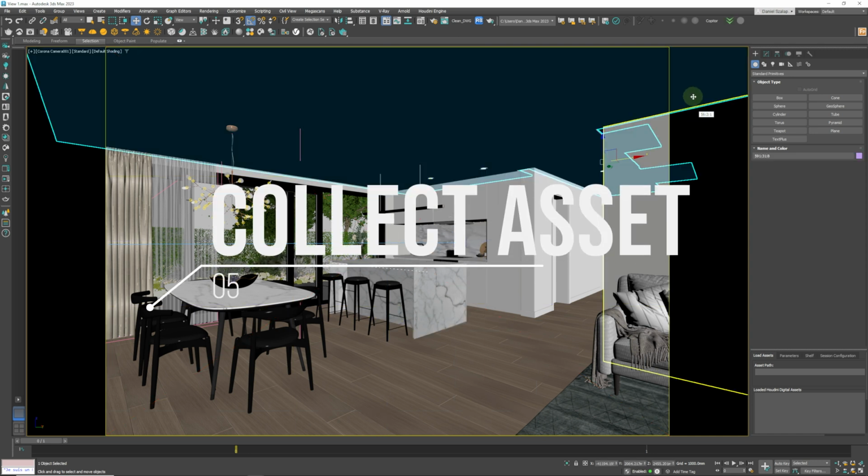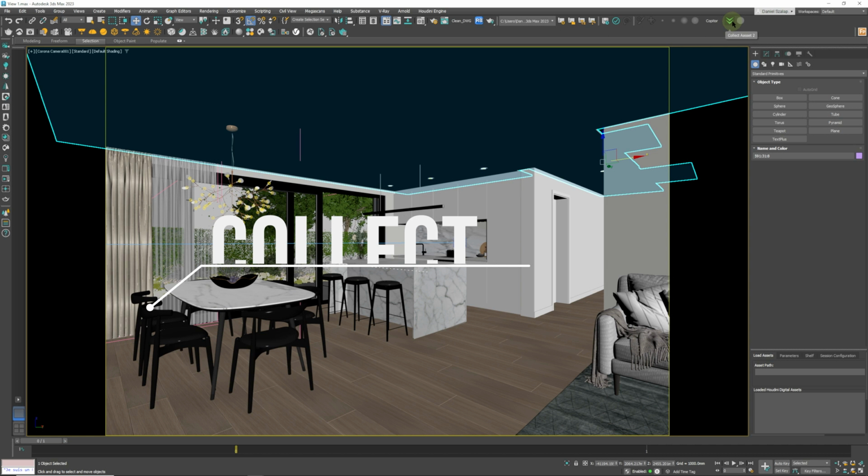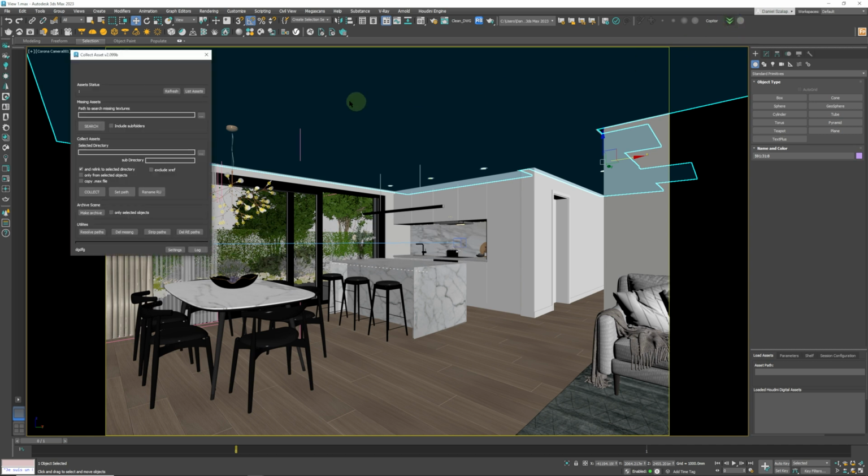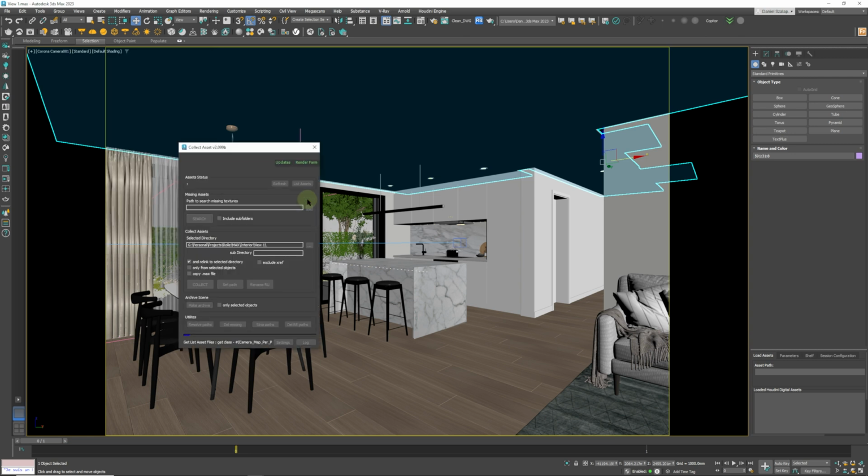And last but not least, we have the collect assets script. What this script allows you to do is it allows you to export your file with all the textures linked to it, and it is exported in a nice neat folder where you can send it to a client or take it home or do whatever you will with it.